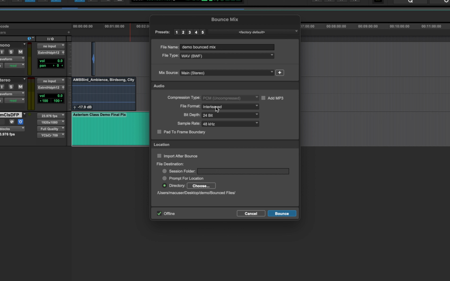We generally want to choose interleaved for the file format. That will include the left and right into one file. If you chose multiple mono, it would export the left separate and the right separate. Or if you choose mono summed, it would sum it to a mono signal. But we're going to choose interleaved, bit depth of 24, sample rate of 48K, if that's what the project is working at. If you wanted to import it back into Pro Tools, you would choose Import After Bounce.